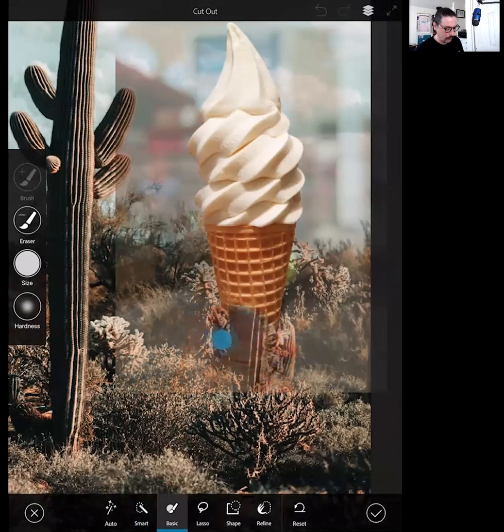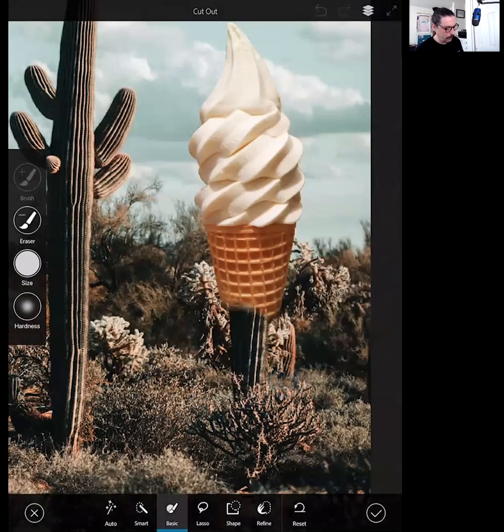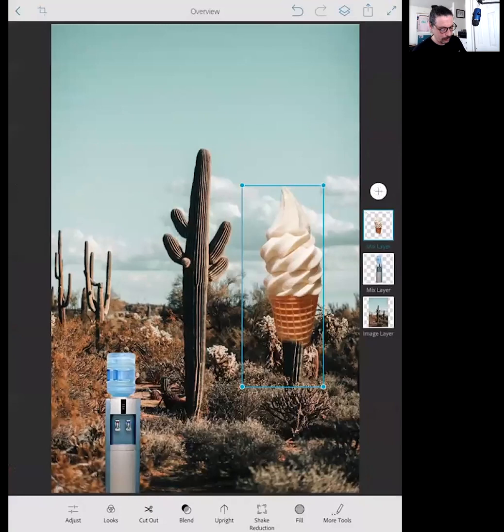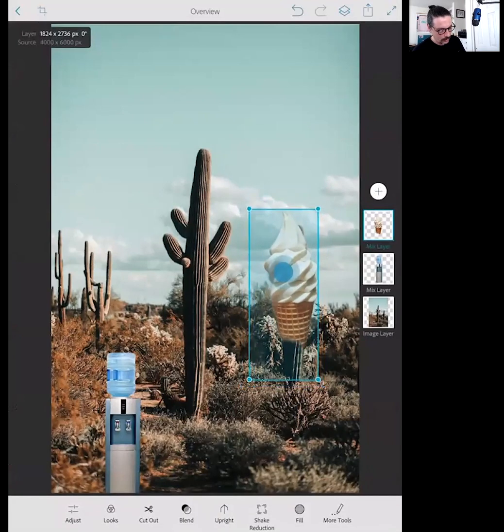and have this kind of saguaro that becomes not very believable, but that's okay. That becomes an ice cream cone. Everybody's heat stroke fantasy. There, perfect.